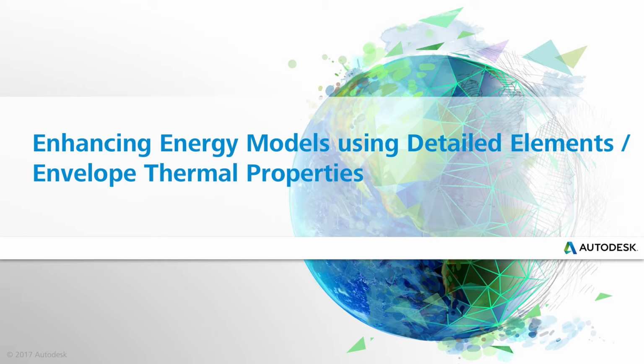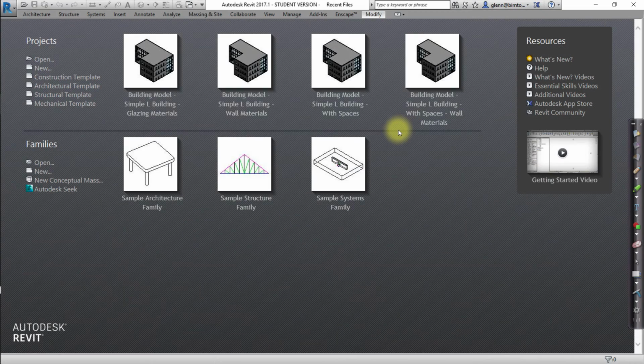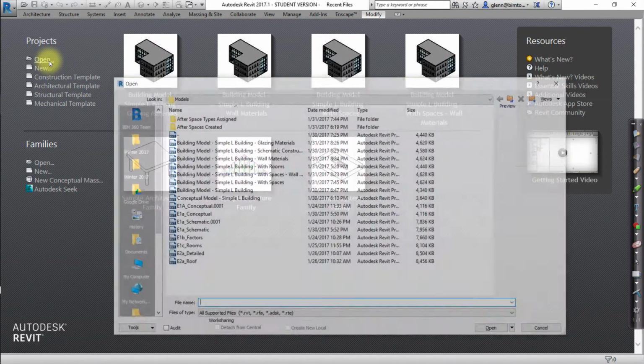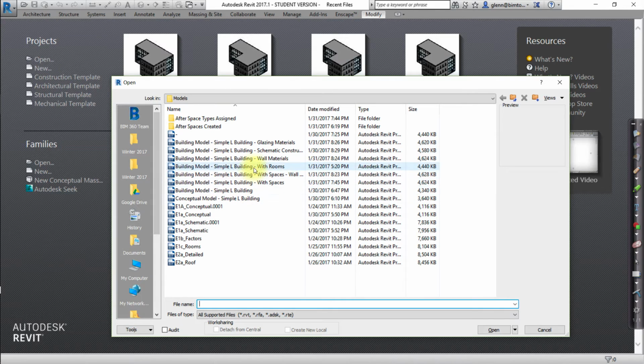Using these detailed element thermal properties produces a more accurate energy model, rather than simply relying on the conceptual or schematic types. Let's start by opening the Revit model that we'll be using for this analysis. Open the building model, Simple L Building, Wall Materials Revit model.